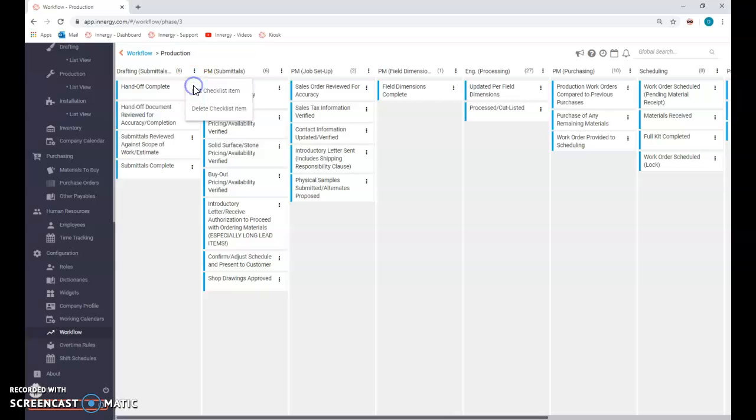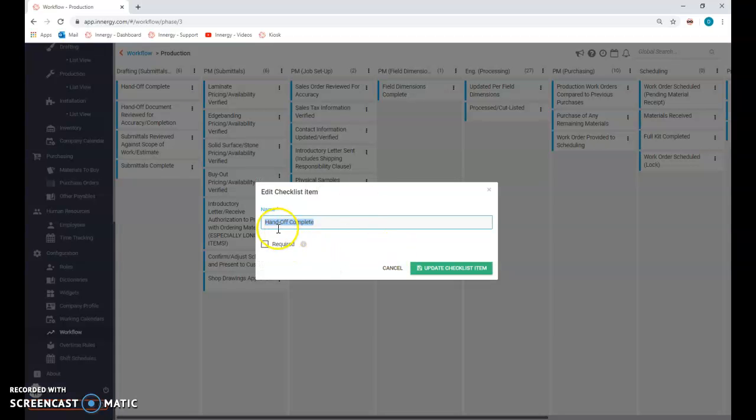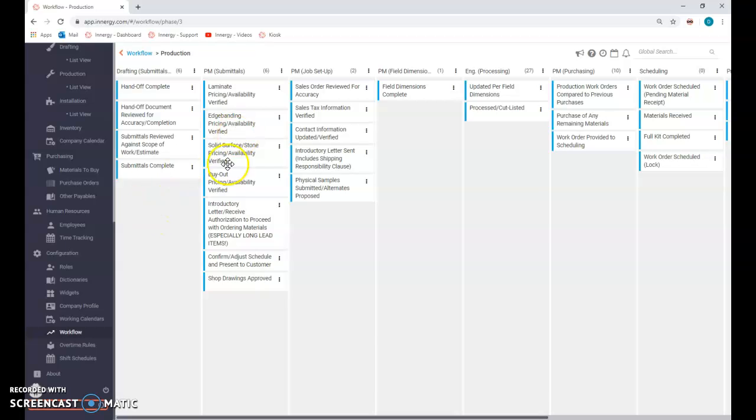Now, with these checklists, you can make these checklist items required or not required. I currently have all of them set to not required, but I am all for strictly following rules, as you guys probably know. So I would love to turn these into required items so that if somebody tried to move it from here to here, it said, you can't do that because your handoff isn't complete, or you can't do that because you haven't done this.